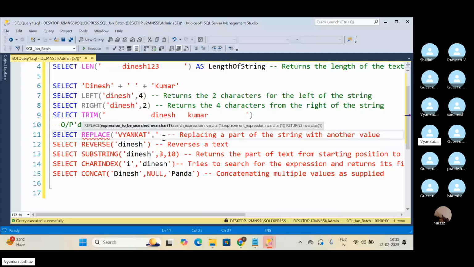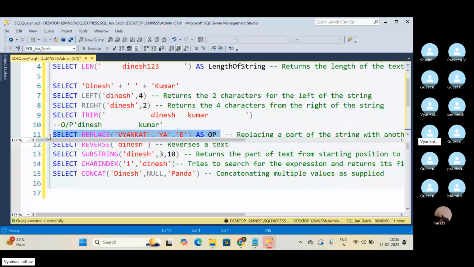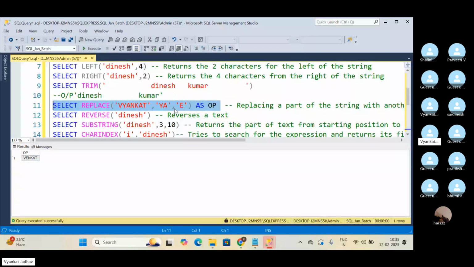Okay, so I need to replace this YA. So I will write YA, then comma, the replacement expression. That means I need to replace this YA with which letter? Suppose I want to replace it with E. I will write E, close, and then if I want to store it under any alias name, I can give the column an alias. Suppose I am writing it here. So now if I execute this, you can see this YA got replaced with this E. Got it? So this replace function is used to replace part of the string.